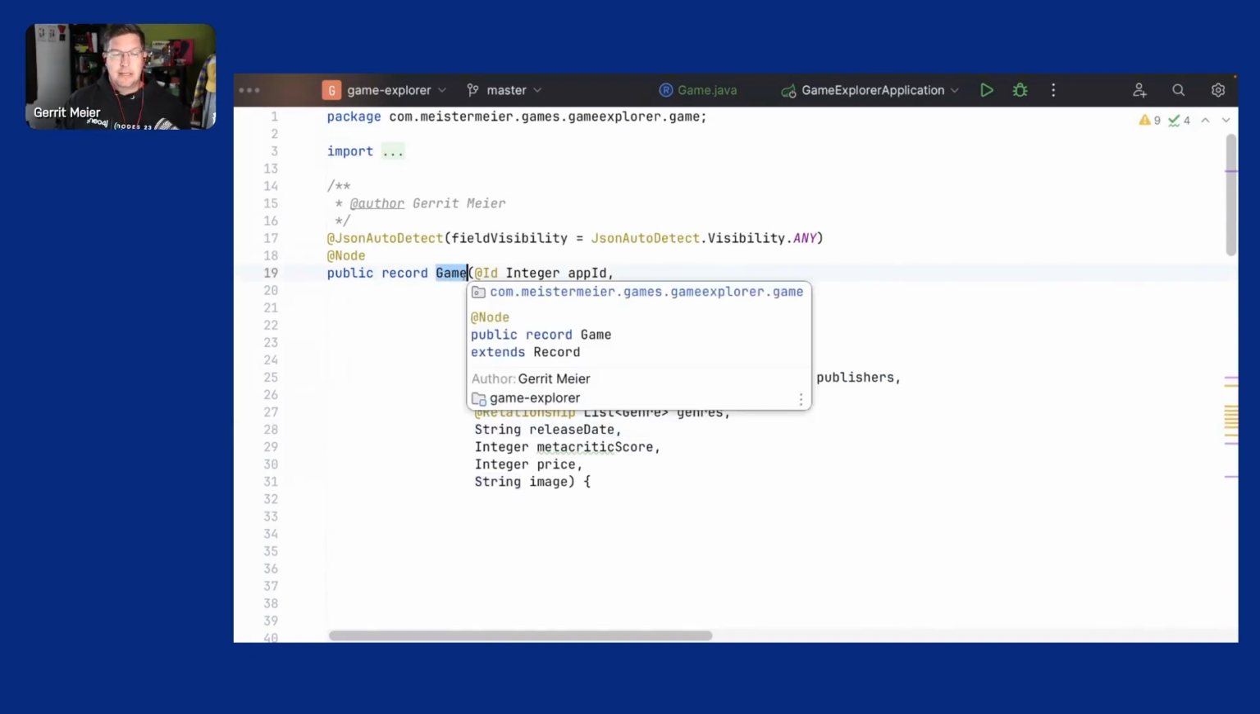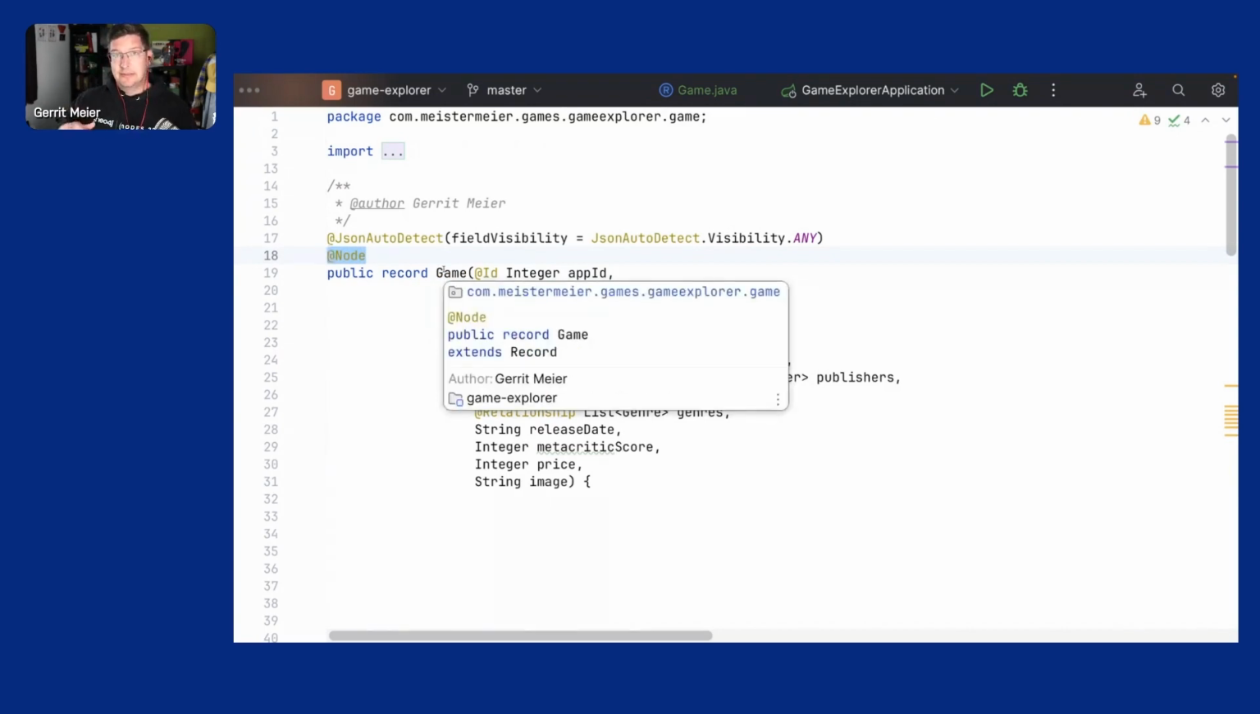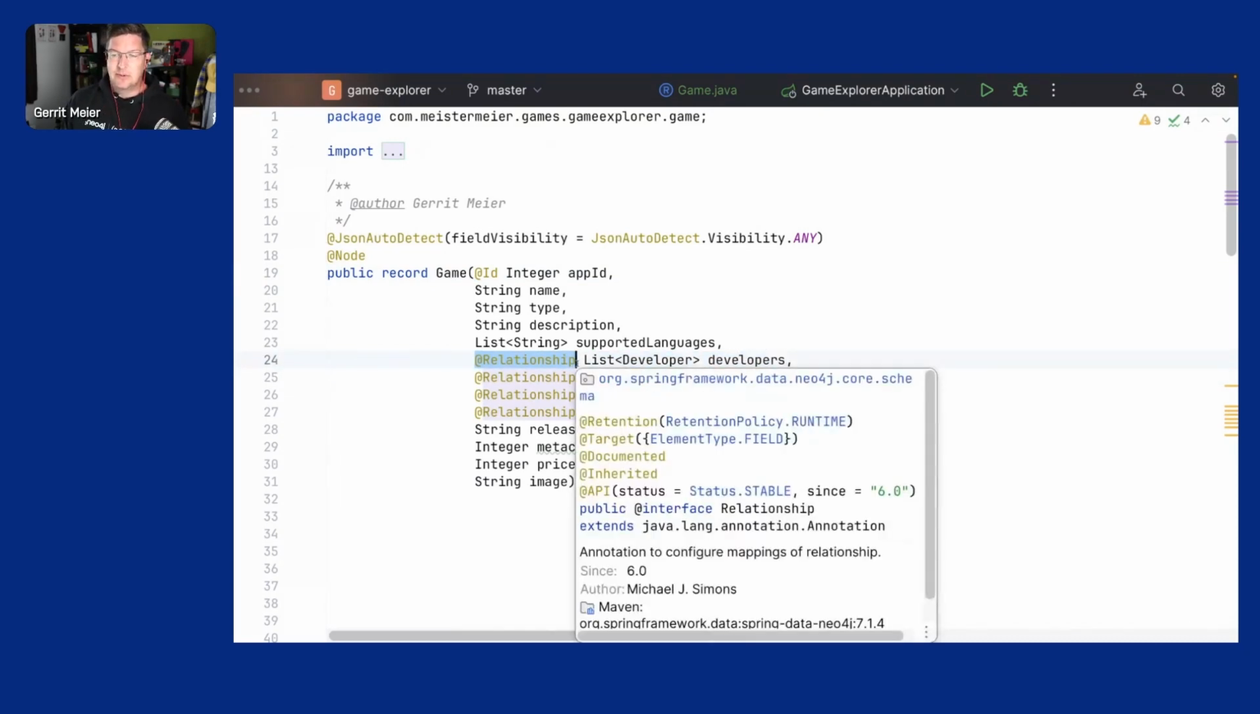And now, if you're not familiar with Spring Data Neo4j, we characterize our entities that should represent nodes in Neo4j with the node annotation. It's important that they have a unique identifier. But also, as we have seen in the graph in the browser already, we can define relationships to other entities or nodes.